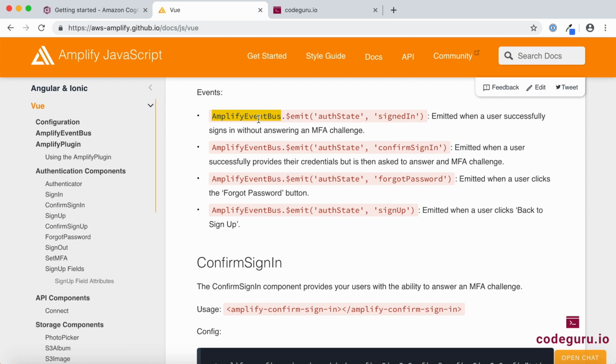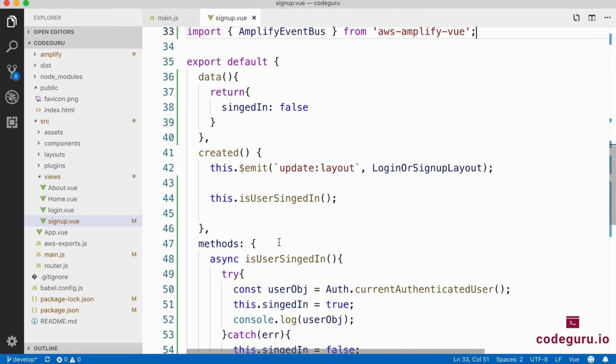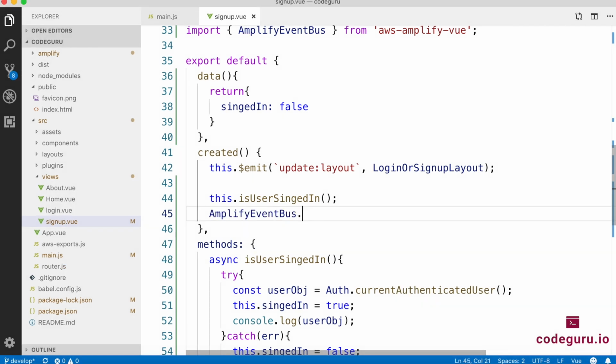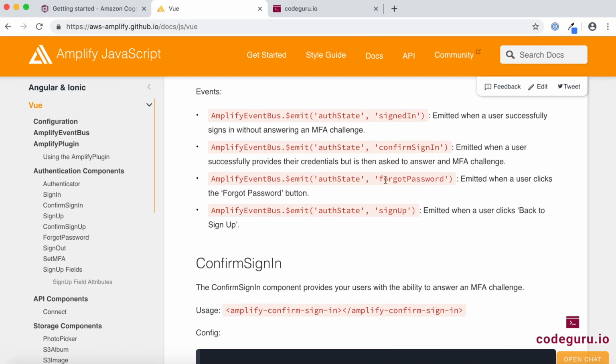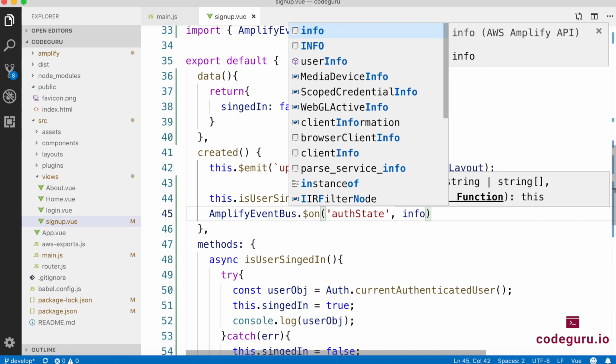Whenever that signed in event or some other event like sign out happens, I will flip that switch back to false. So let's go back to our created method. Here we have the on method on this Amplify event bus. Here we will be capturing something called authState. You can get that event name over here. That's going to return an info object.